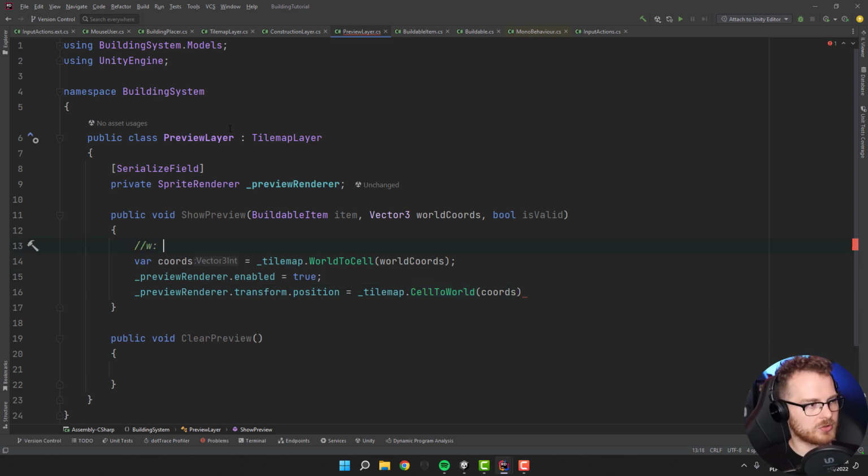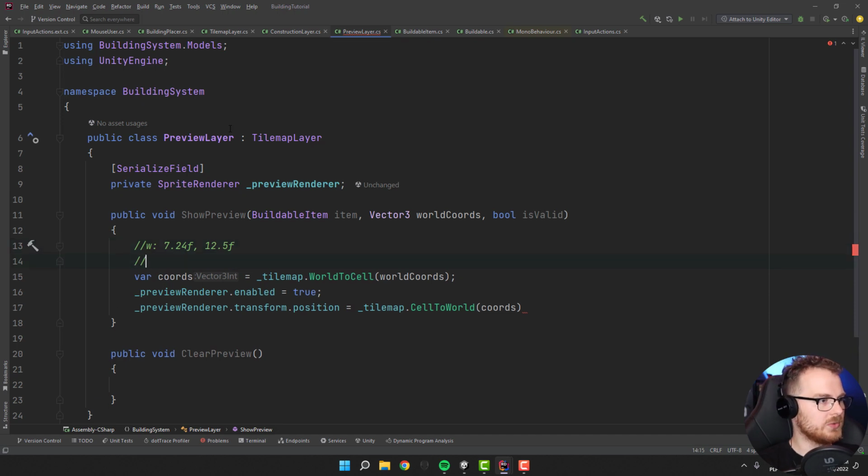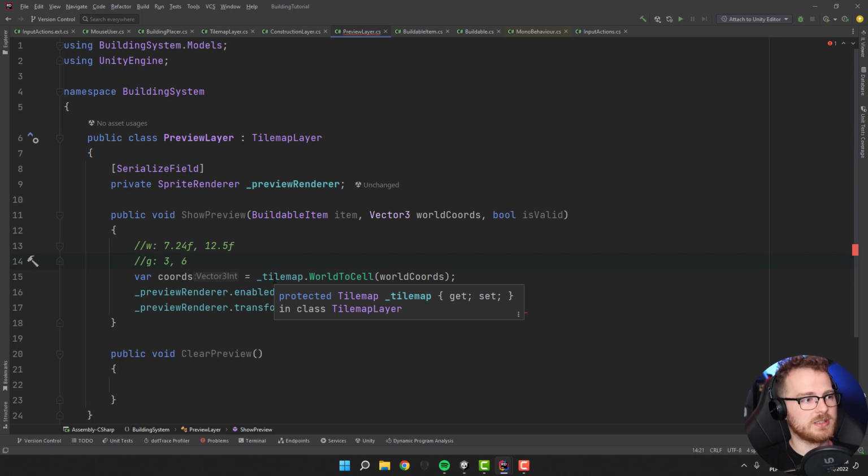So first we have world coordinates. Let's say something like 7.23f, and for clarity let's just keep it x and y, 12.5f. So those are floating point numbers. Then we convert them into the Vector3Int. So those become, for example, 3 and 6. And the reason is those numbers will not be just the integer part of those floating point numbers. That's because our tilemap may have a different position. The tilemap may have a different cell size and different origin and many other different things.